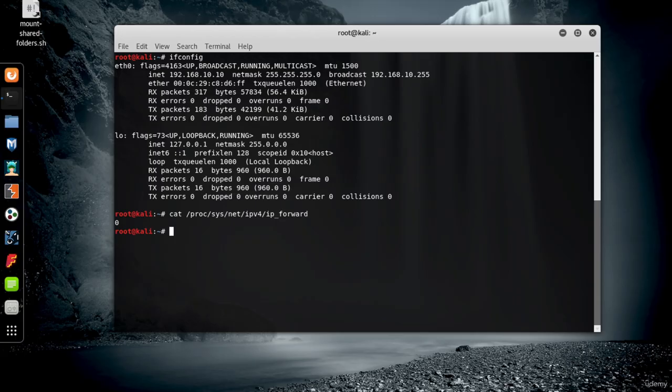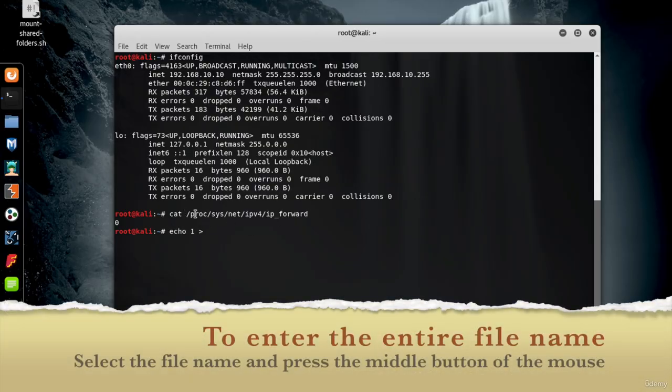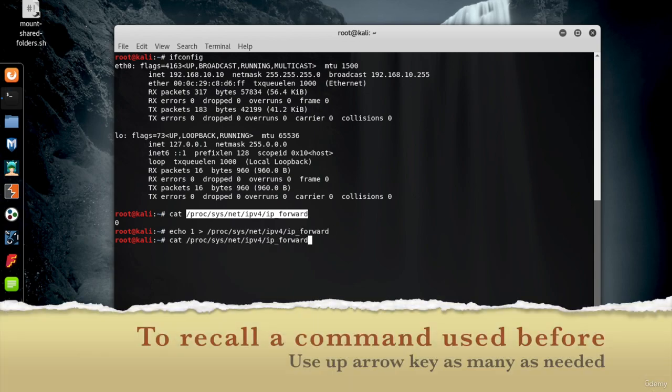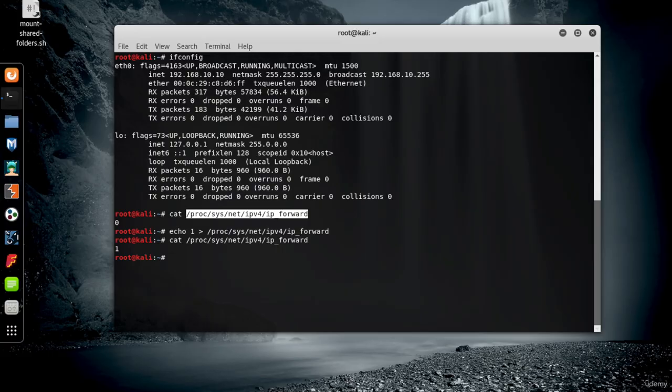So I'll change it. You can open the file with a text editor and change the value, but here I'll just simply use the echo command for this purpose. echo 1 greater than sign, the entire file name. So check the file again. And yes, its value is now 1. Now, please note that Ettercap enables IP forwarding automatically, even though you don't enable it manually. All right, I want you to know what's happening behind the scenes, so to speak.